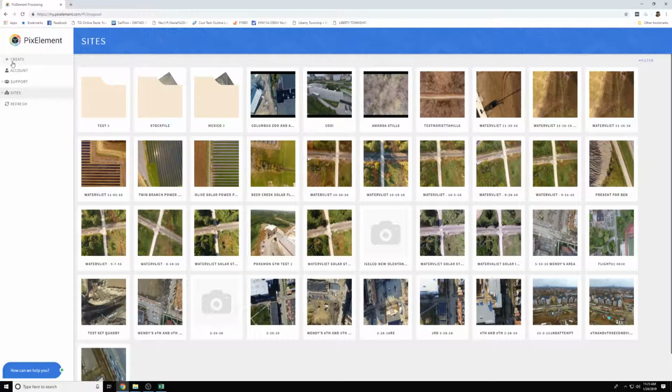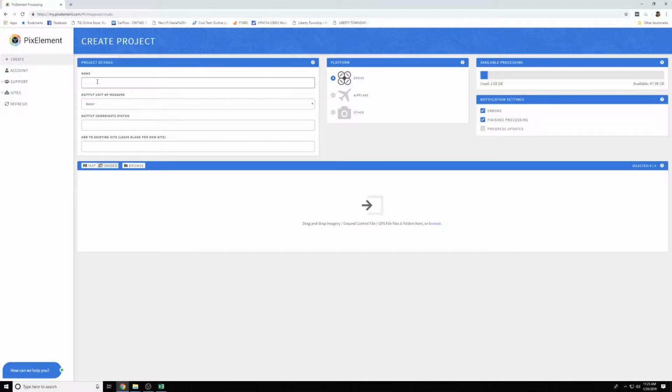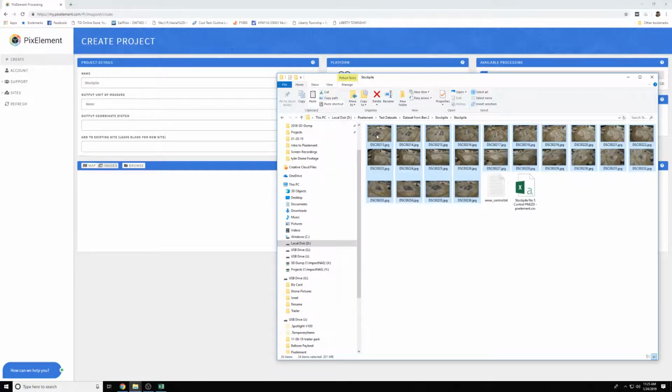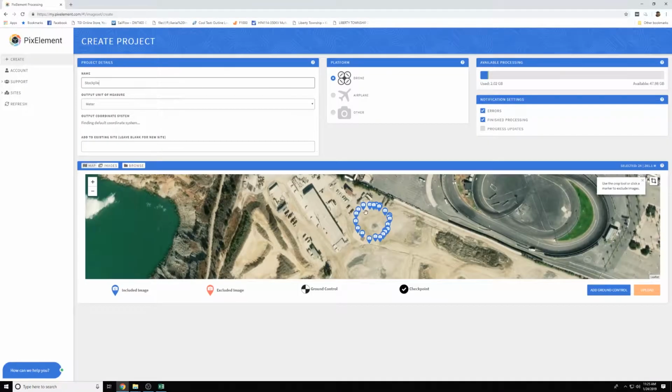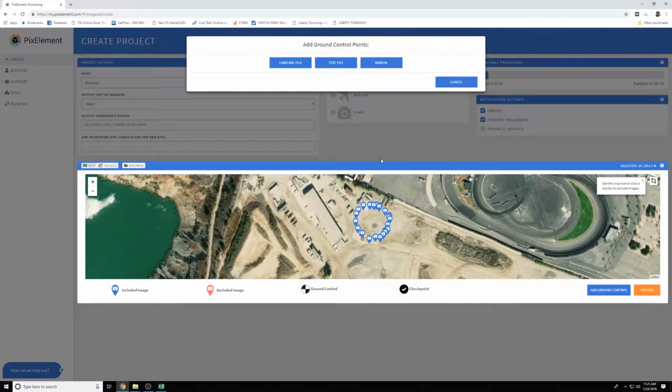So let's get started really quick with creating a project. We're going to go ahead and name the project stockpile, because that's what we're working with, and let's add our data. So as you see, we got our photos there. We're going to add ground control next.